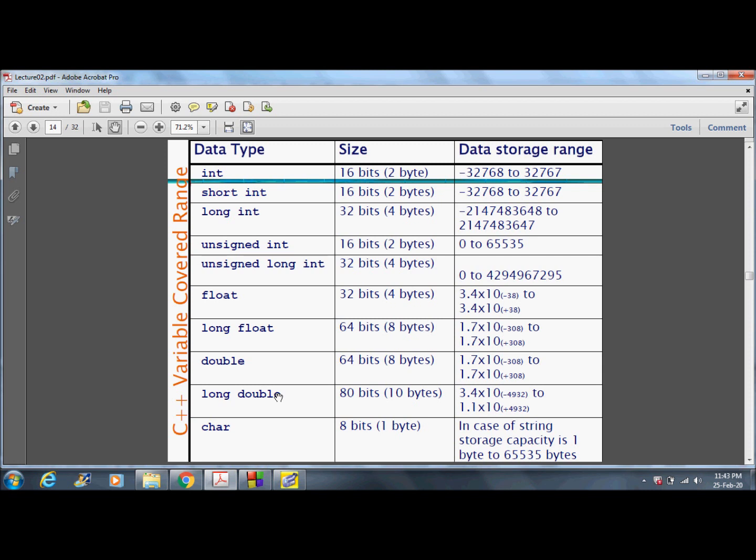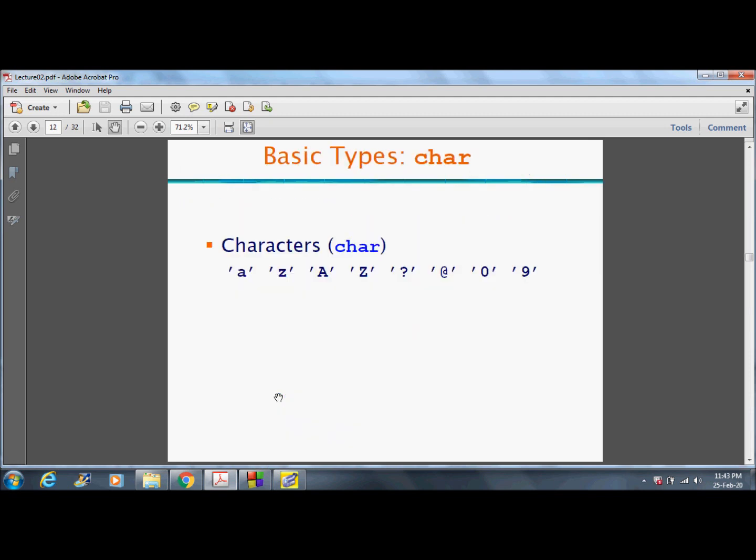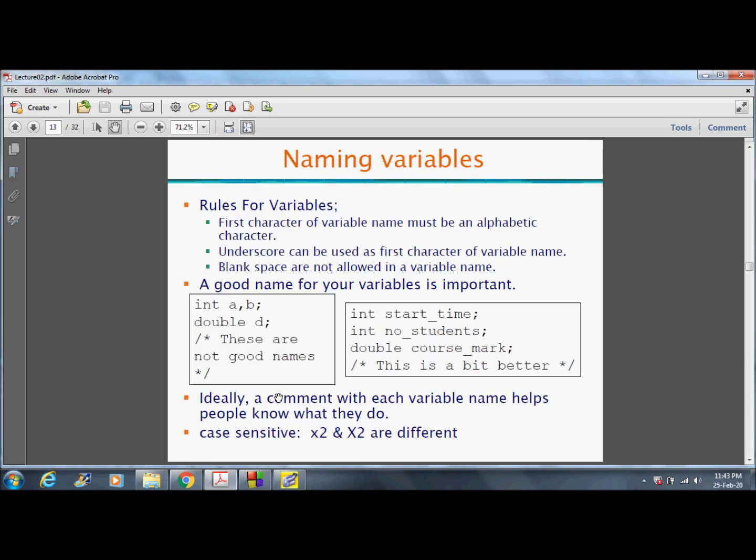So there are certain rules for defining variables. The first character of a variable name must be an alphabetic character. You can write underscore as the first letter, but it's not recommended because an underscore at the start of a variable name basically belongs to operating system variables. So the compiler doesn't recommend using underscore as the first character. It is better to write an alphabet as the first character.